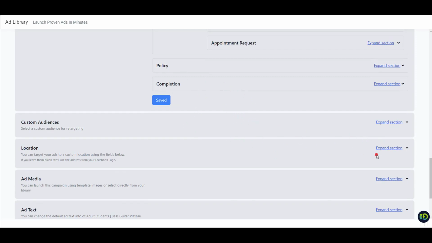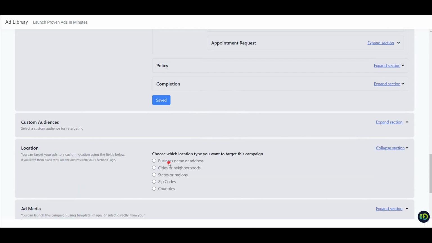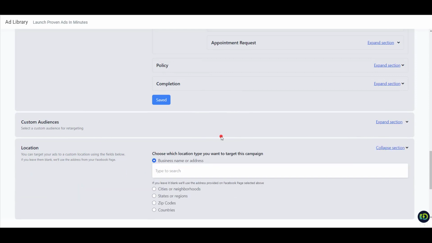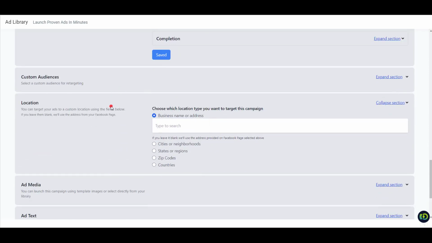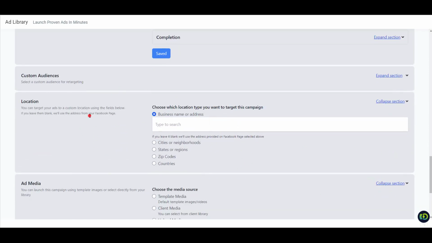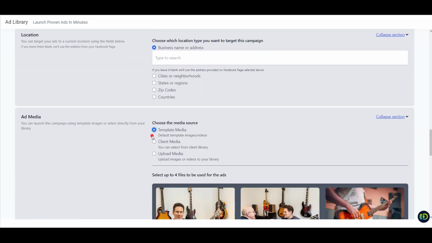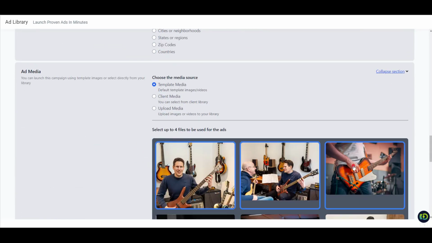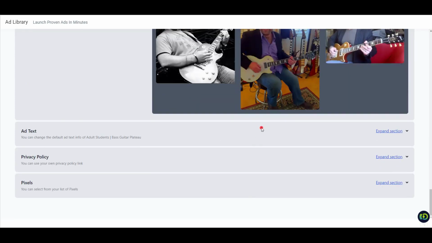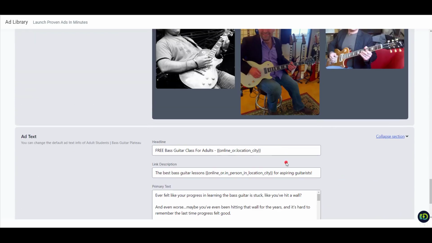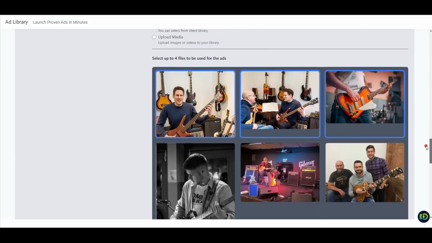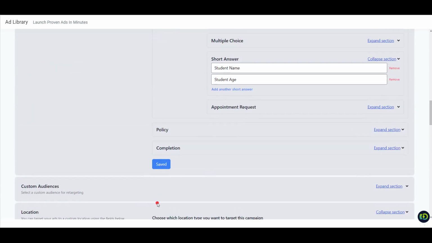So what I'm going to do is add my location in here. So I'll just select the first one since I already have an address on the Facebook page that I have linked in here. And then for the ad media, I'll just choose the templates or the media inside our templates area. And then for the ad text, I'm not going to change anything in here. So I'm going to go ahead and launch the campaign now.